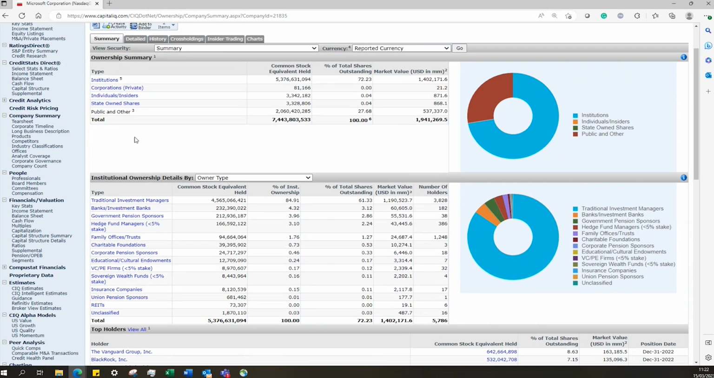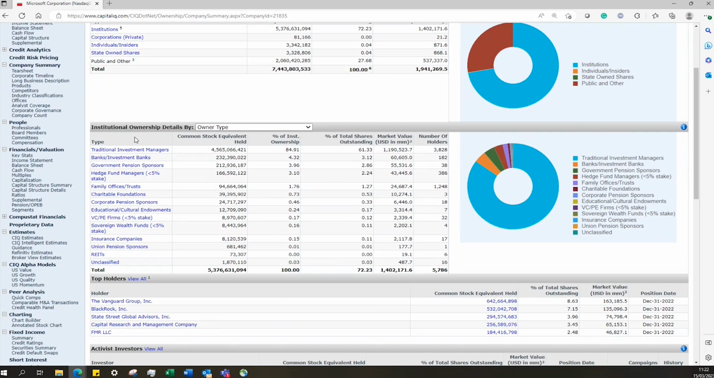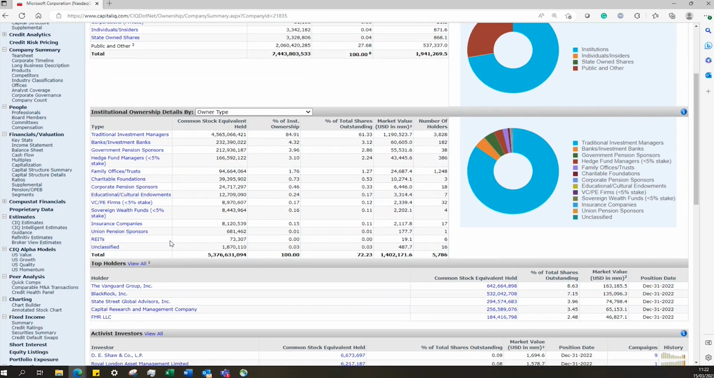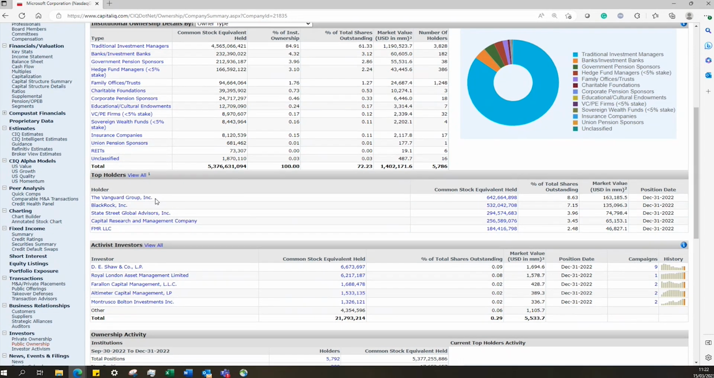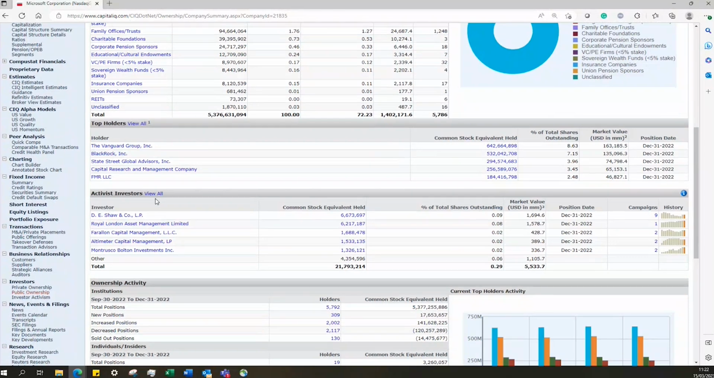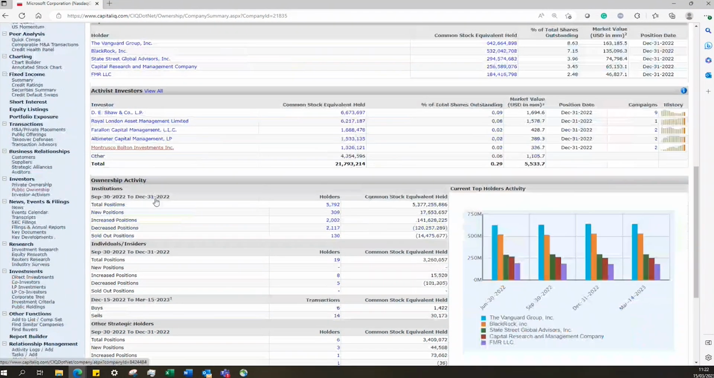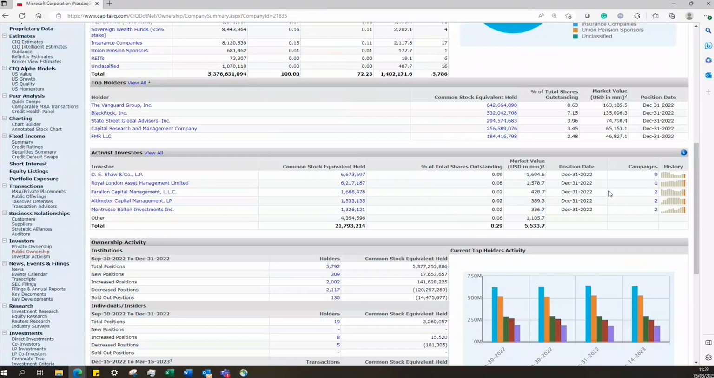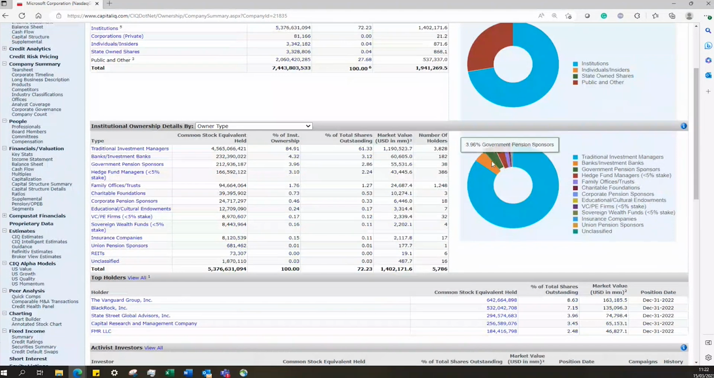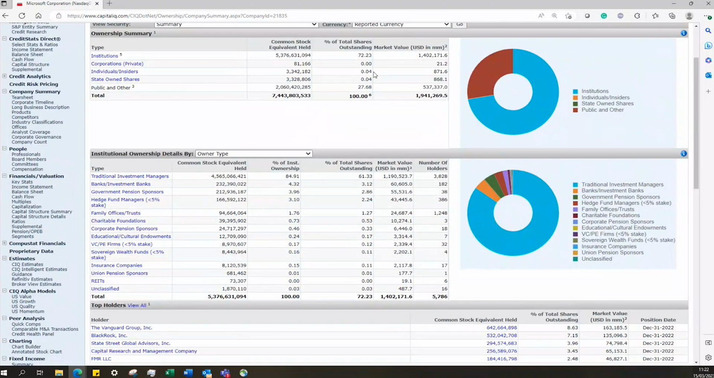those blue hyperlinked values. So just below here, we've got institutional owners, top holders of this particular company, activist investors, things like that. We've also got the top buyers and sellers at the bottom as well. There's quite a few nice visualizations as well, so you can hover over those and see exactly the percentages behind them, rather than looking in this table format.